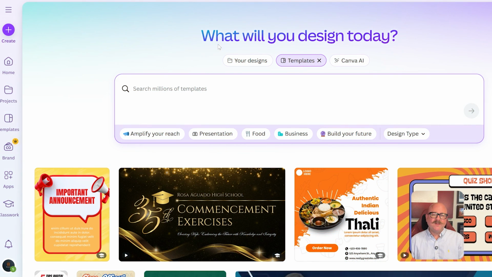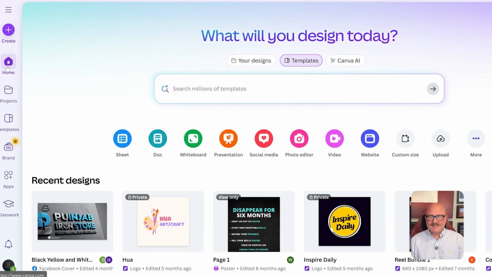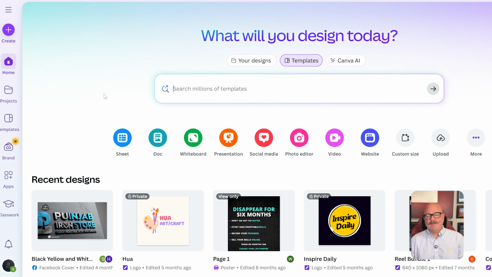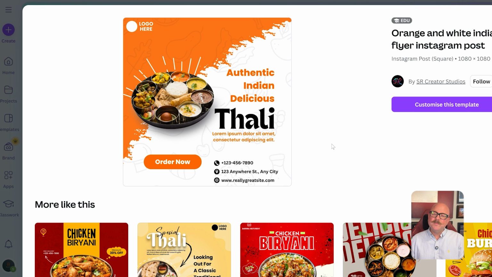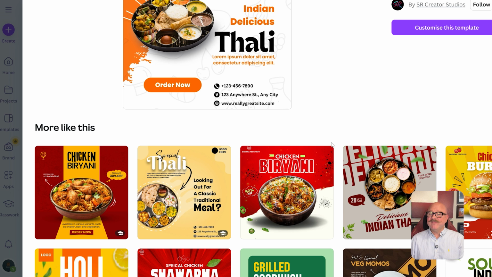Now let's get started. First off, let me give you a quick overview of both of these platforms. Canva is a super easy design tool that helps people and teams create things like social media posts, presentations, posters, and even videos. It's really popular with small businesses, teachers, and marketers because of its simple drag and drop editor and tons of ready-made templates.